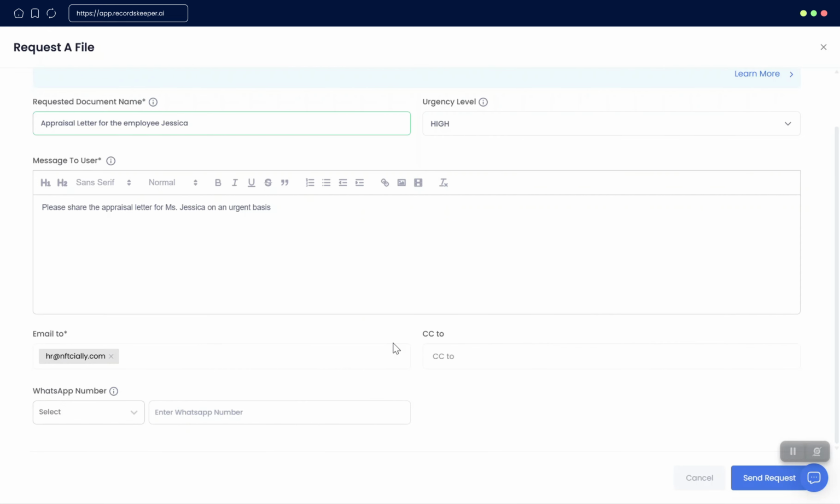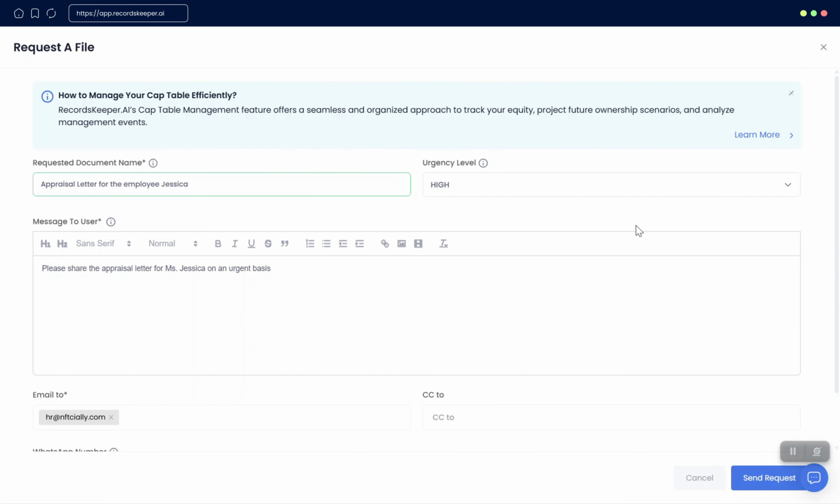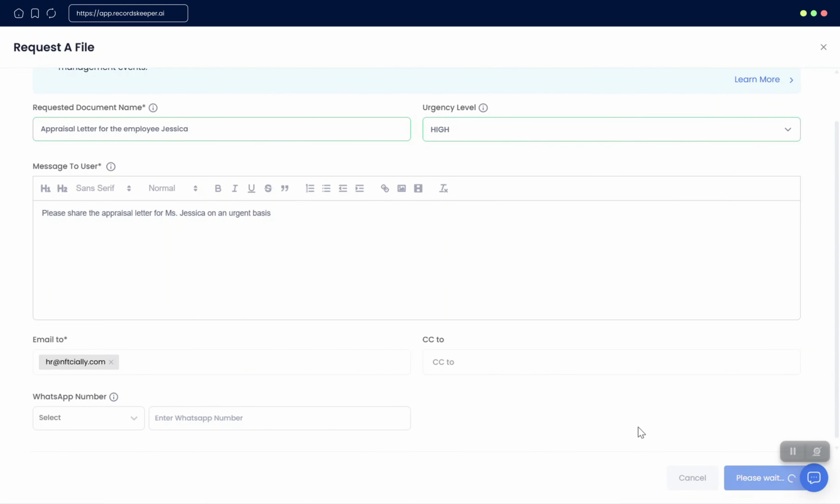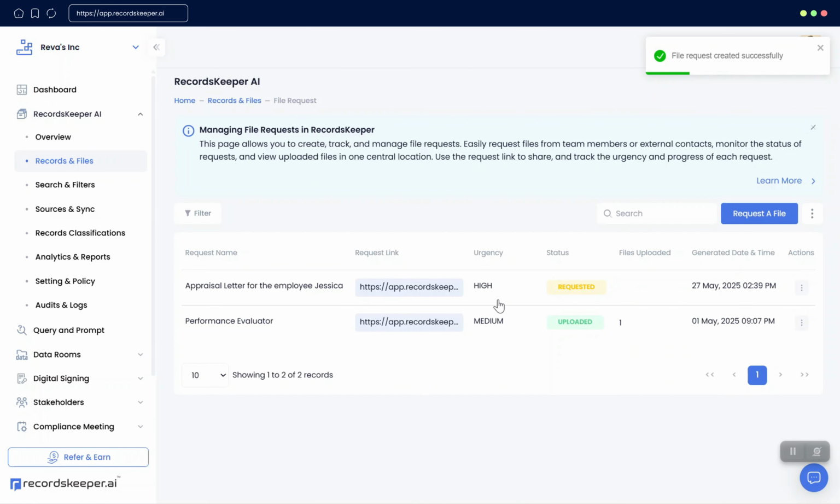This is required. CC is an optional field to keep stakeholders in the loop. WhatsApp is an optional field to notify via WhatsApp. Include the country code. Once everything is filled in, hit Send Request and you're done. The recipient will receive a secure link to upload documents directly via email.